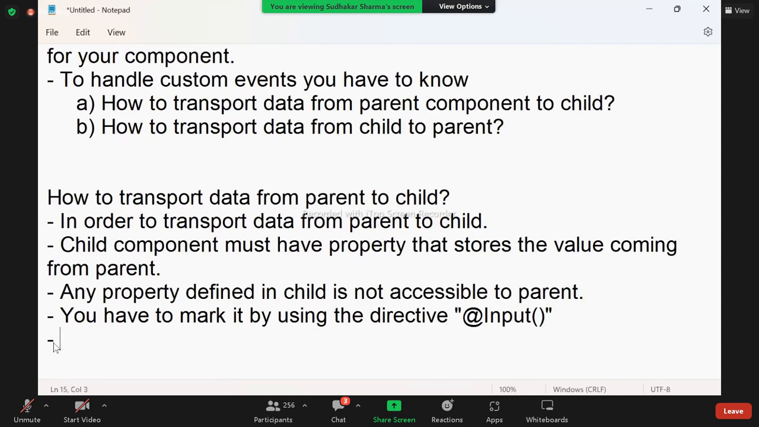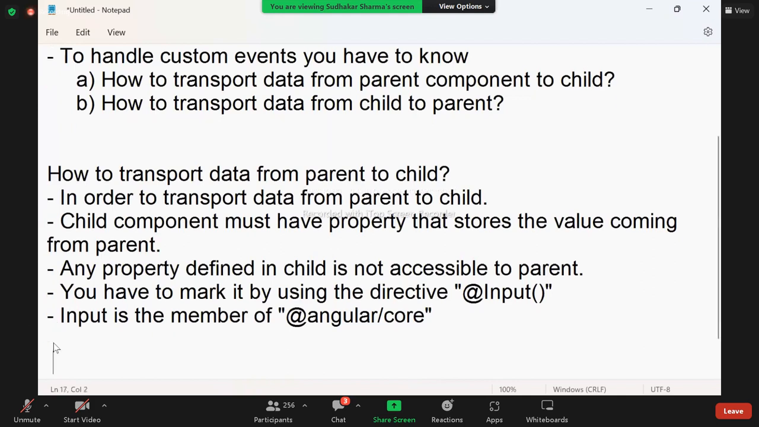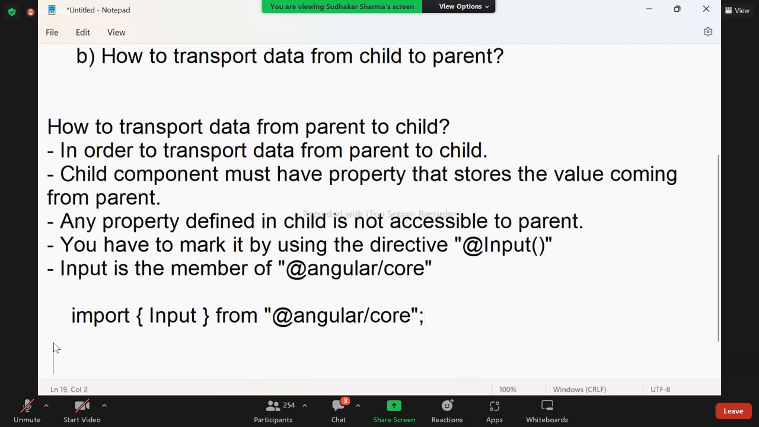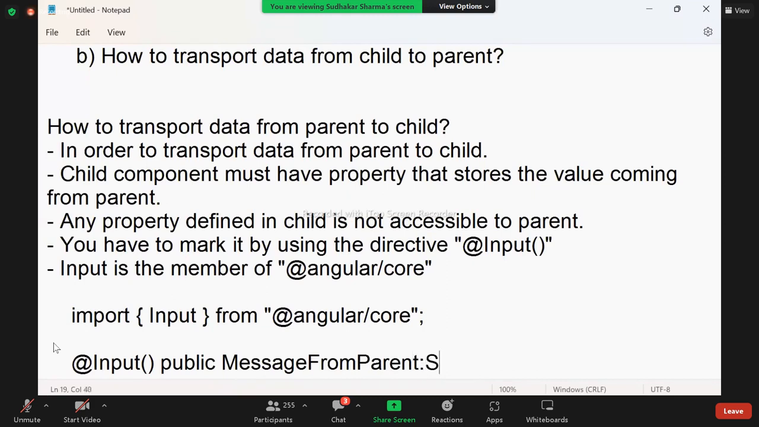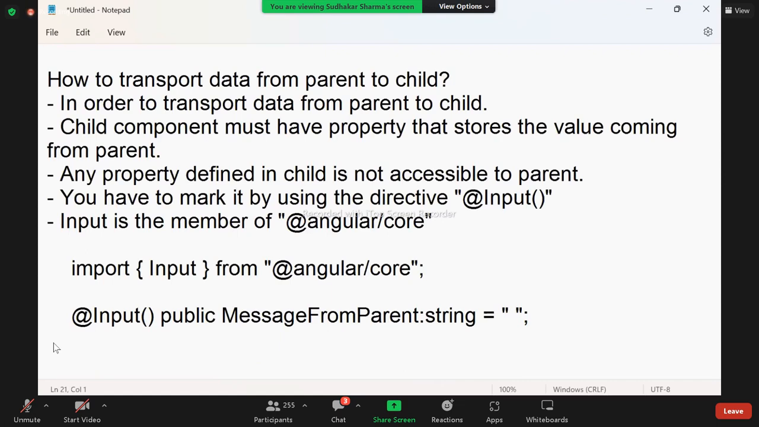Actually, Input is a member of the Angular core library. So what you have to do is import Input from Angular core. After importing, you have to use this Input before your property message from parent. Like this we have to do. What type is it? String type. It can be empty like this. This is how we need to define it.